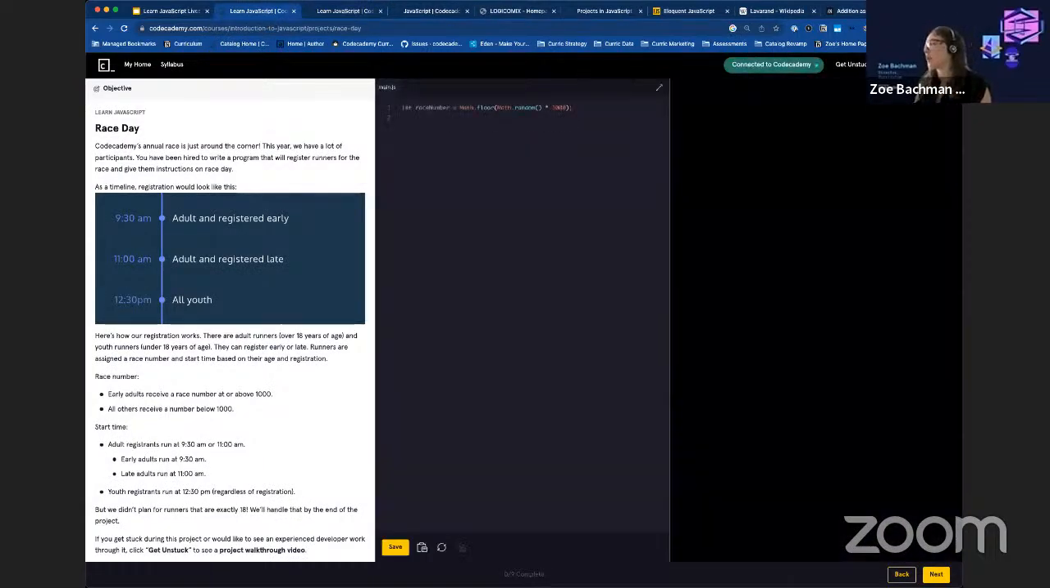So we're going to just read over the prompt together. I'm going to talk about how this relates to using conditional statements and logic. All right, so Race Day. Codecademy's annual race is just around the corner. This year, we have a lot of participants. You've been hired to write a program that will register runners for the race and give them instructions on Race Day. So we have this visual here, and it basically tells us, as a timeline, registration would look like this.